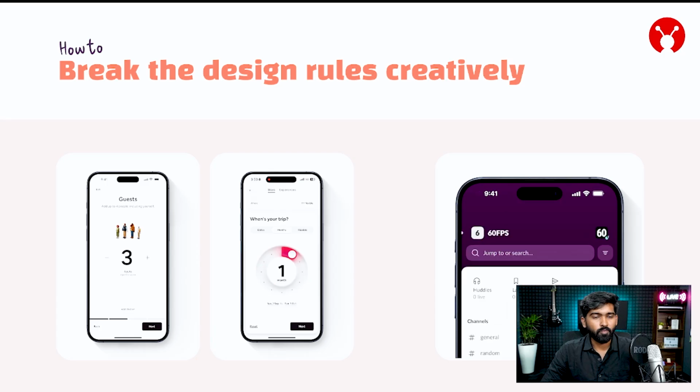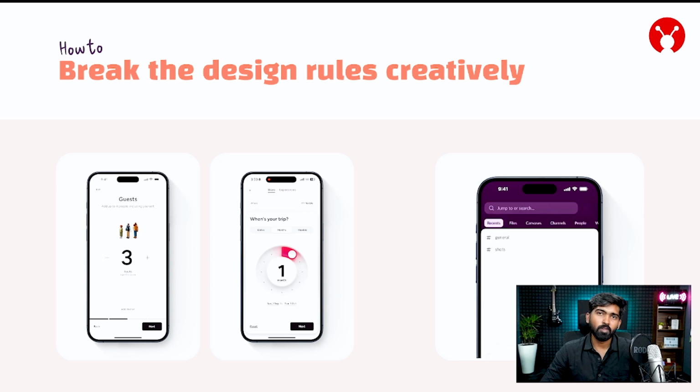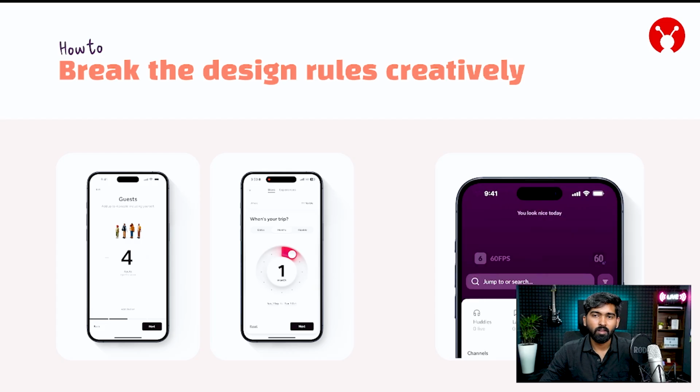Here I have added a few examples. One among them is Airbnb. Airbnb's 3D guest counters are so clever, and it helps the users to understand and interact much more easily, right? Also, their circular calendars are non-standard, but it's completely unique and different.